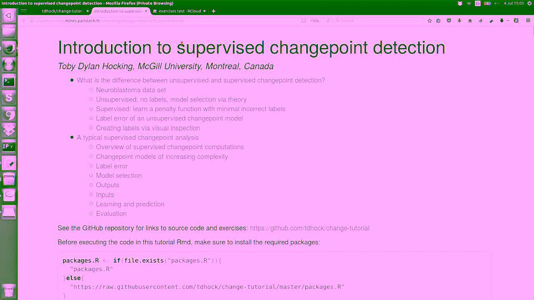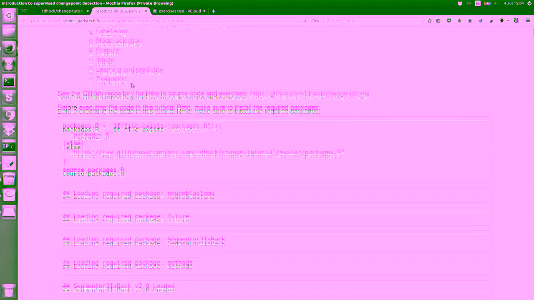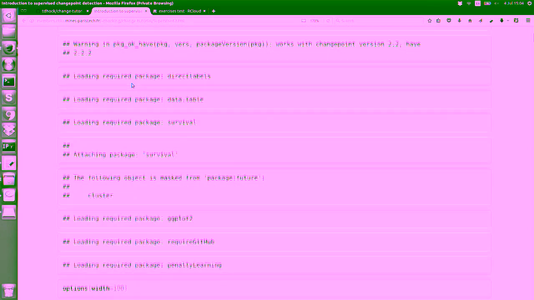In the second part of my talk, I'm going to explain a typical supervised change point analysis using the penalty learning package that I wrote and then recently put on CRAN. I'm going to go through all of the steps that you would have to do to perform a typical supervised change point analysis. The data set that I'm going to use throughout this tutorial is the neuroblastoma data set. So let's go down to this first section.